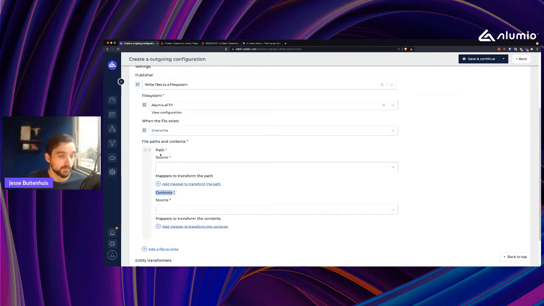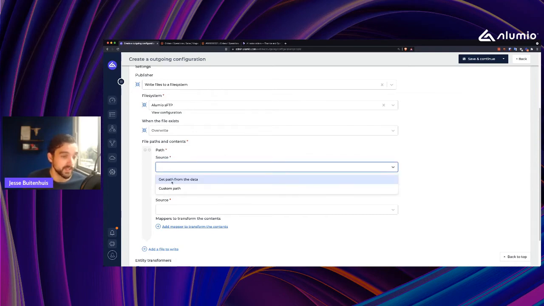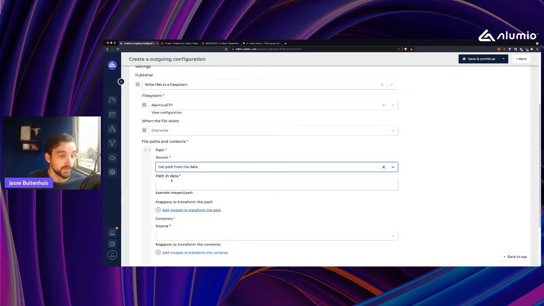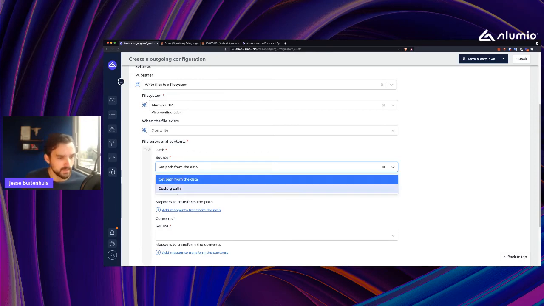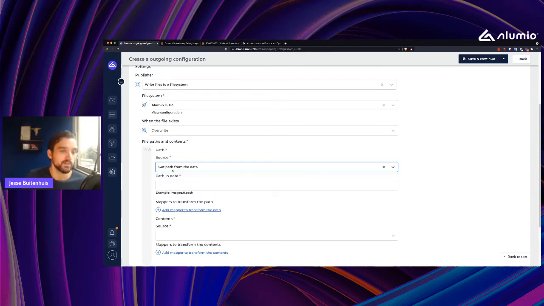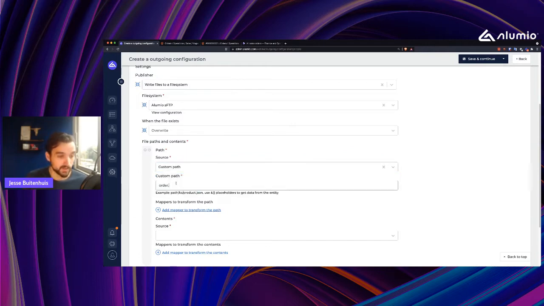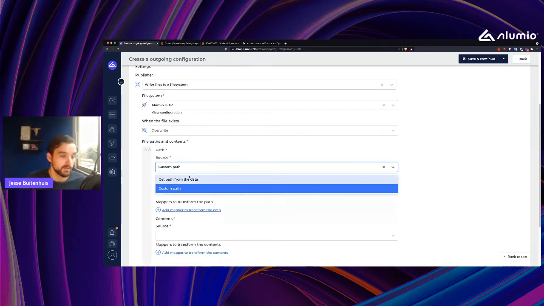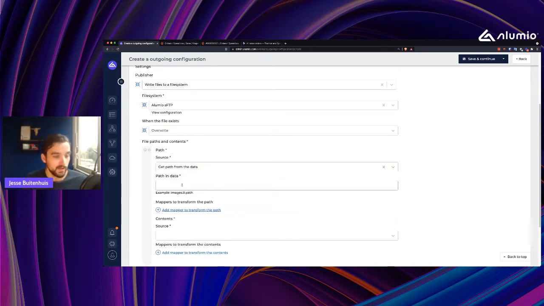So I'm going to first configure the path. We have two options. We can say, okay, get path from the data. This will be dynamic. So for example, we can take the order number and use the order number to create the XML file. Or we have a custom path, so we can say it will be something like order.xml. But if we do this, as you can see, it's quite limited. So it really depends on your use case. What we are going to do is get the path from the data, which will be the order number. So this means we will need to introduce a key that's called order number.